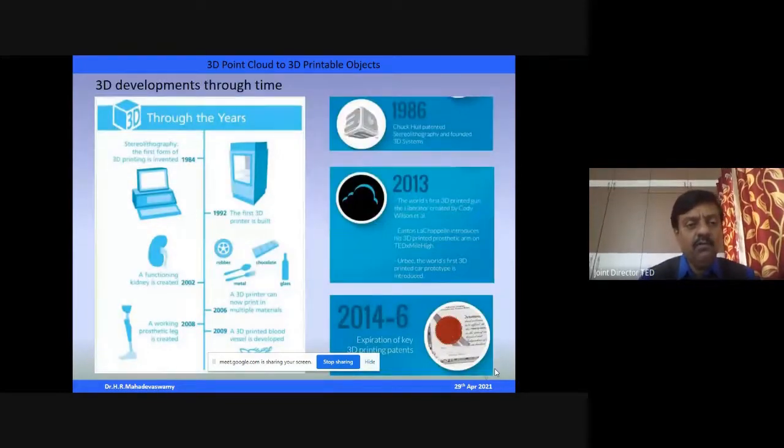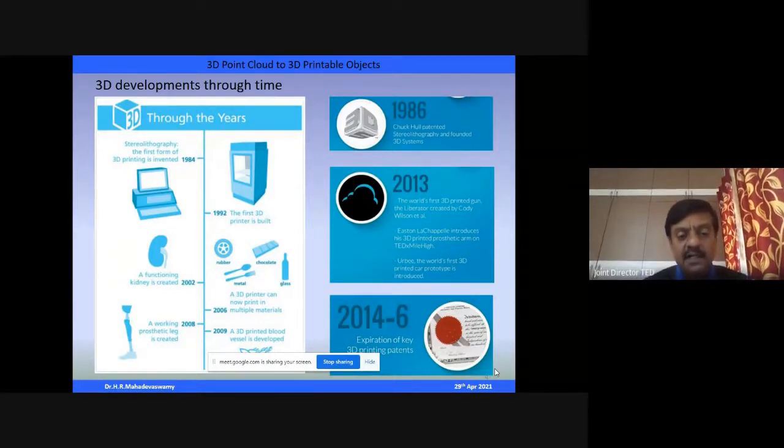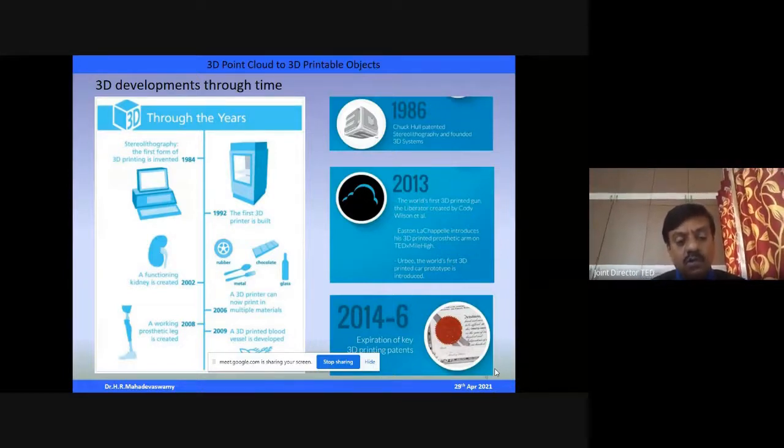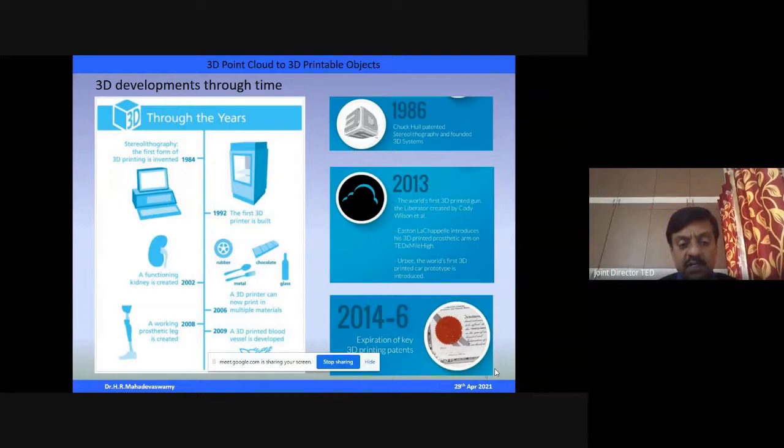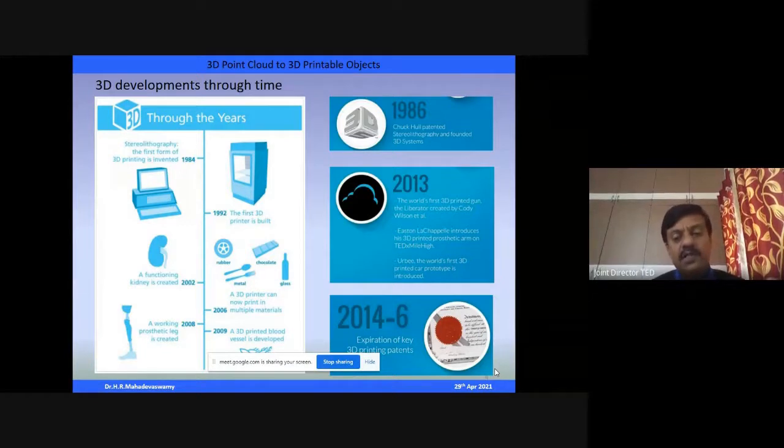Now if you look at how this developed through time, it started way back in 1984, when the first form of 3D printing was invented. Then in 1992 the first 3D printer was built, mainly in Germany. Then a functioning kidney was created in 2002. In 2006 the 3D printer could print multiple materials. In 2008 a prosthetic leg was created for disabled people. In 2009 3D printed blood vessels were developed. So like this, it is happening.